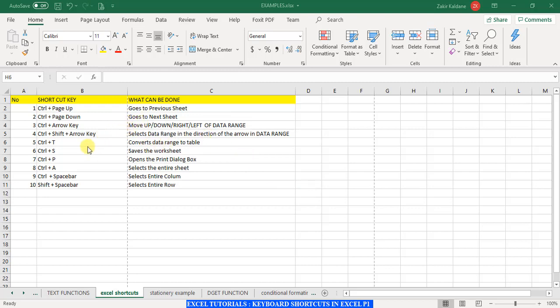On the screen I have written the shortcut keys for these 10 shortcuts, and what each does is mentioned over here. So let us just see practically how this is implemented.